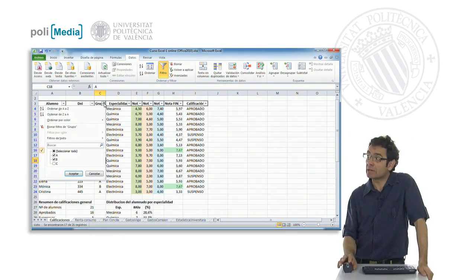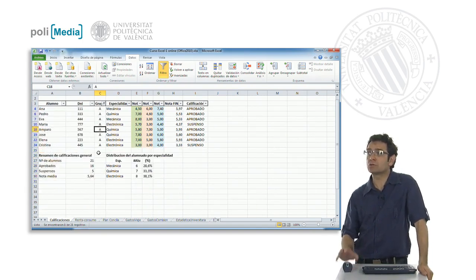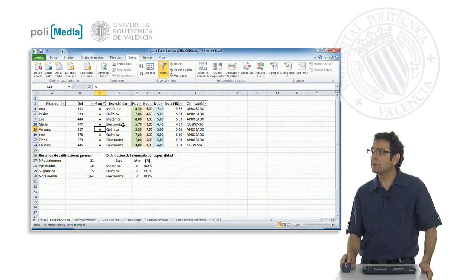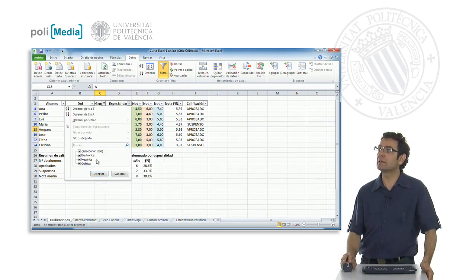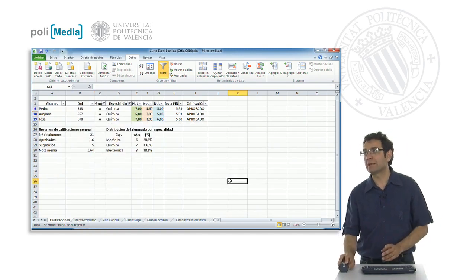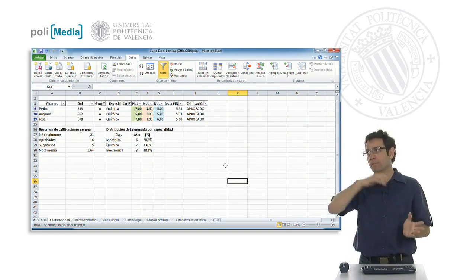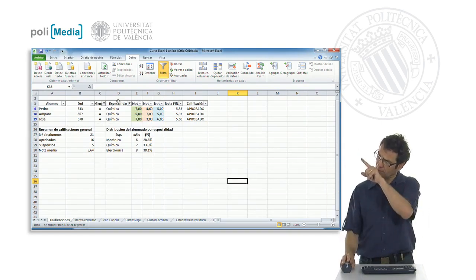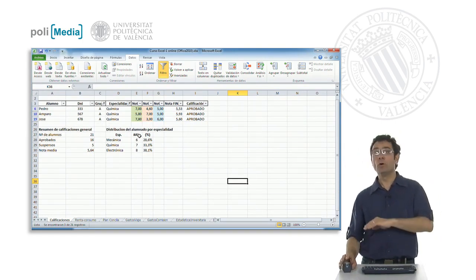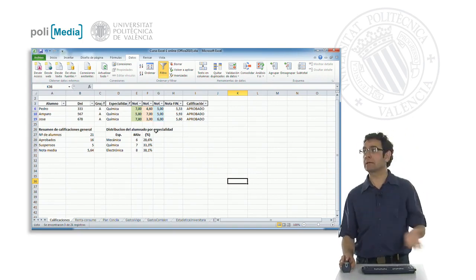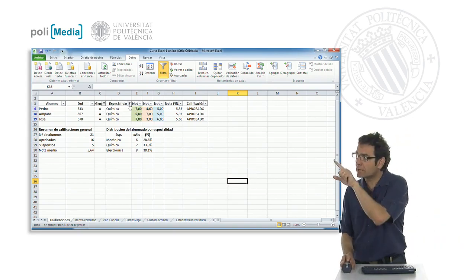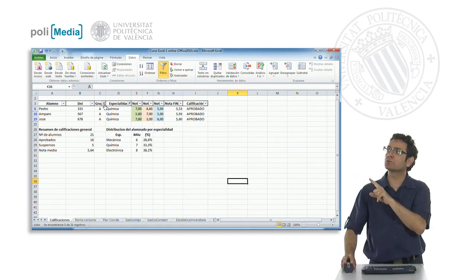Finally, we should indicate that we could combine filters. That is, select all those that belong to Group A and that study the specialty chemistry. In this case, we only have these 3 people, independently of whether there are more people that study chemistry in another group, or that are in another group or other specialty. This is why we see that here we have 2 active filters.